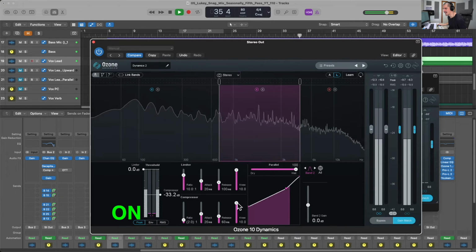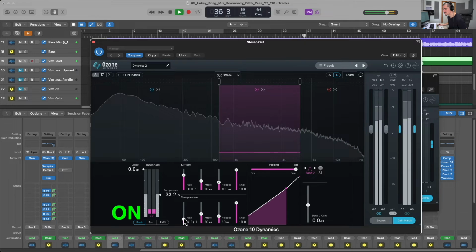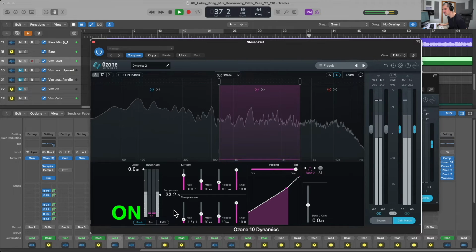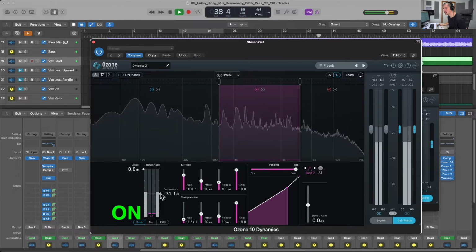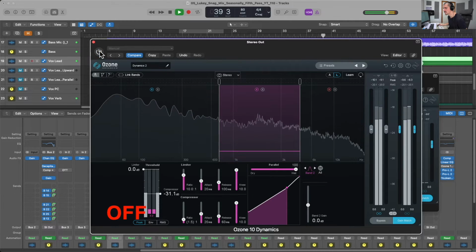It's a bit too much. Very much a balancing game. Maybe just subtle. Versus nothing.